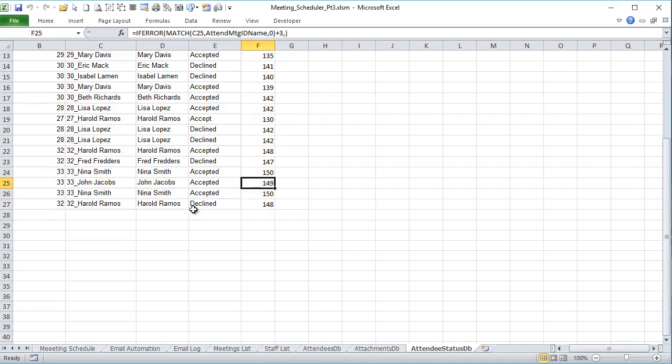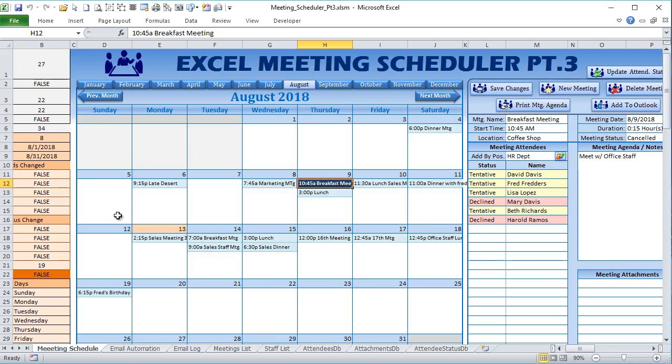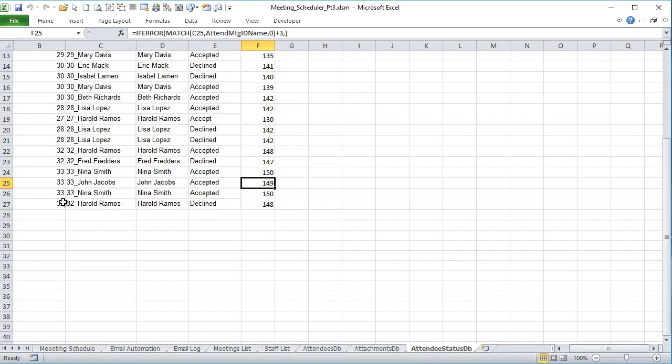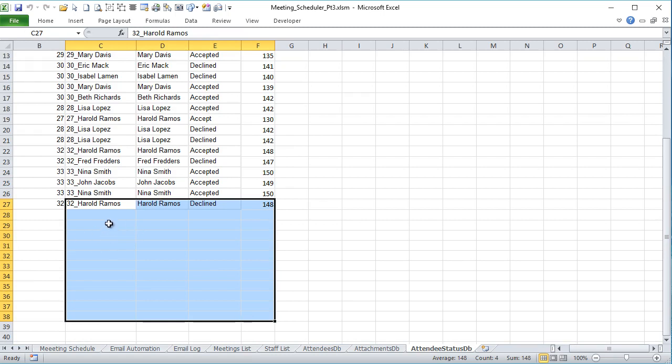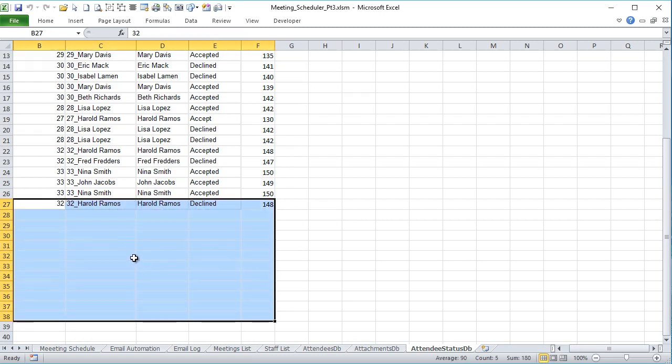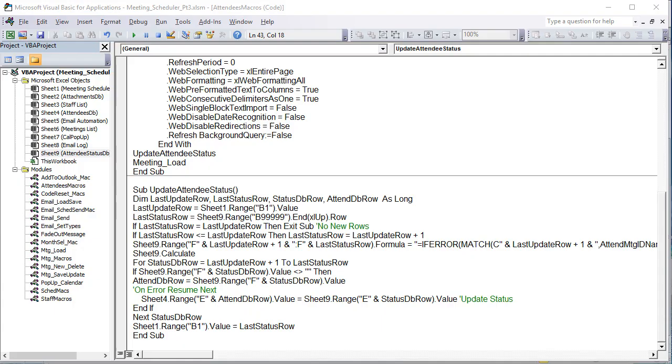So we record the last row and we put it right in here into B7, the last attendee update row. That way, we only need to go from 27 all the way down to any new updates. So we're going to start at this row and go down and only update the new ones. This keeps us from getting slowed up, so that's really helpful. That's why we have to set the last row, so we always know what row we're moving down from.